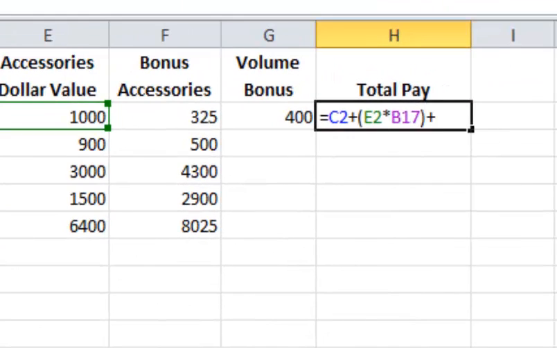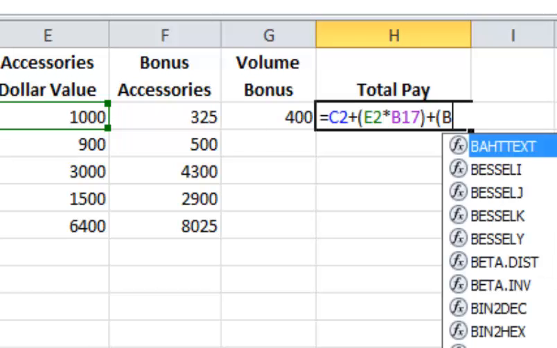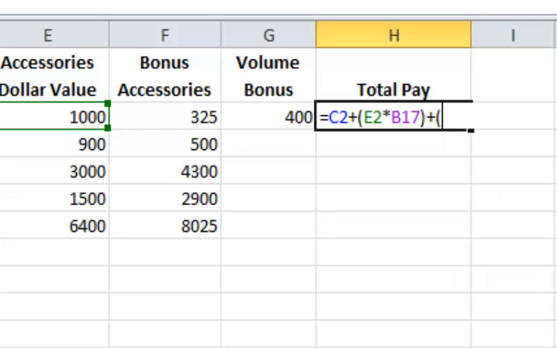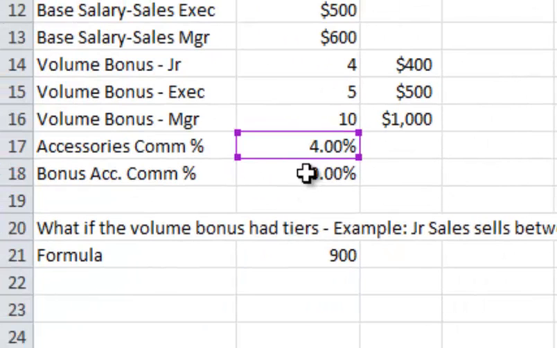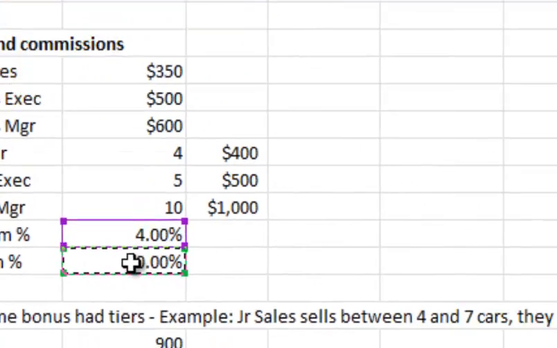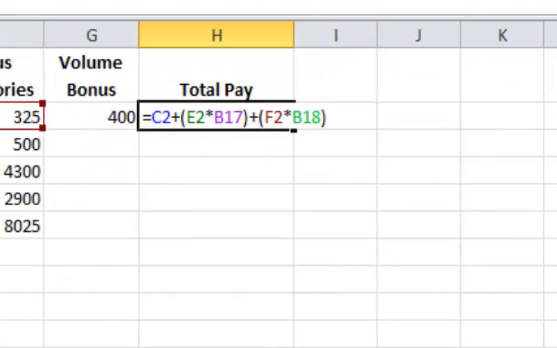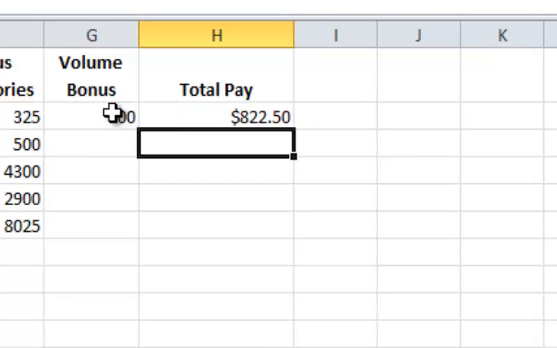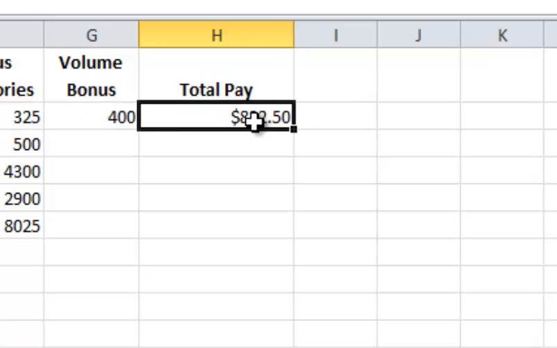Then in addition to that, I do a plus, and now they get a commission on these bonus accessories, which is a different rate. So I'm going to say open parenthesis, this amount times the 10% commission, and then I close parenthesis. And then I say plus what their volume bonus is. Okay? So now that's how much the junior salesperson made that week because they had such a good week selling 8 cars.